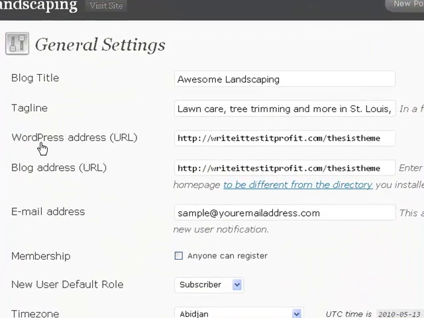The next 2 fields are the WordPress address and the blog address fields. The WordPress address is the URL of the directory where your core WordPress application files are located. The blog address is the URL you want people to type into their browser to view your website. Now, these don't necessarily have to be the same, but in most cases, and certainly for our purposes here, these 2 fields are going to be the same, and they will both be the main URL for your website.